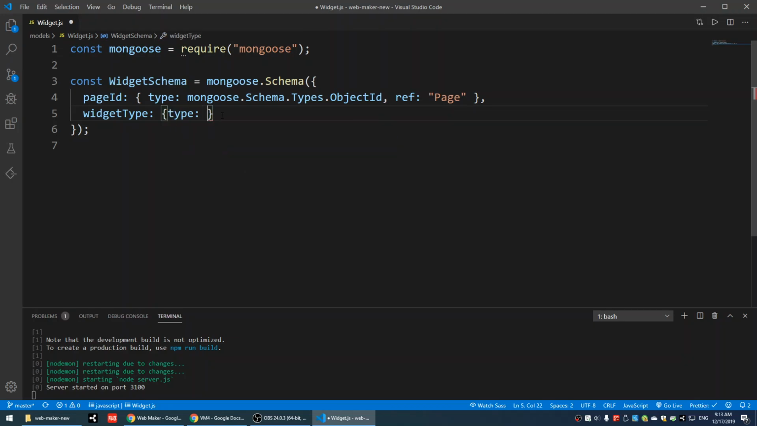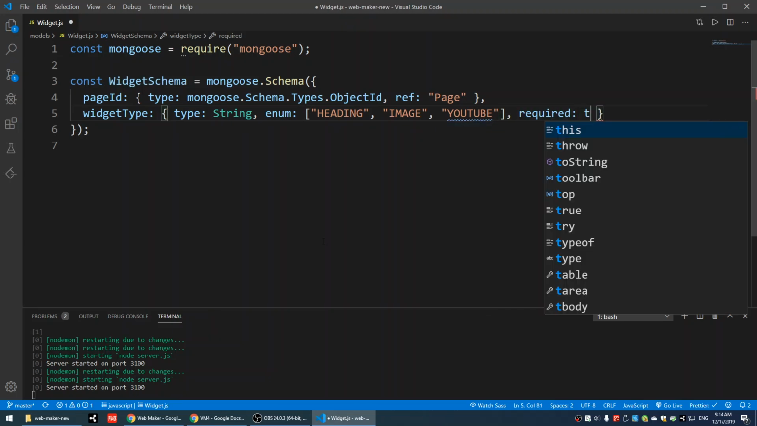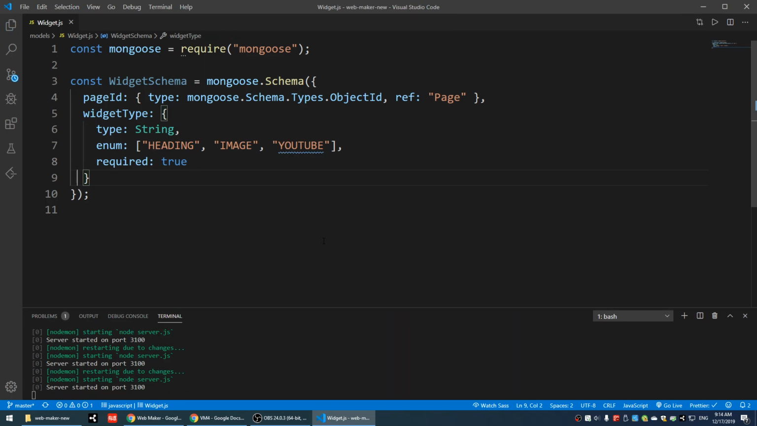Right, the type of it is a string, and it also has an enum to limit the options for widget type. It can either be a heading, an image, or a YouTube. Right, that's basically an array. You can only choose the options inside this array as a widget type. And I'm going to make it required. So it's too long, so just change it to multiple lines for me.